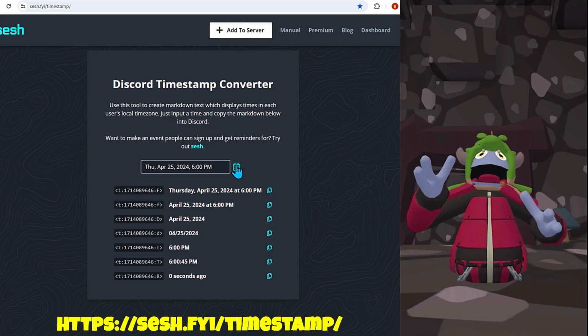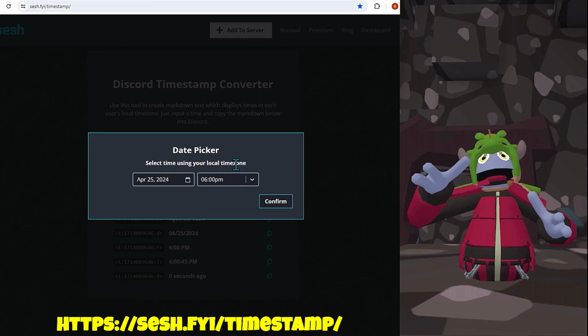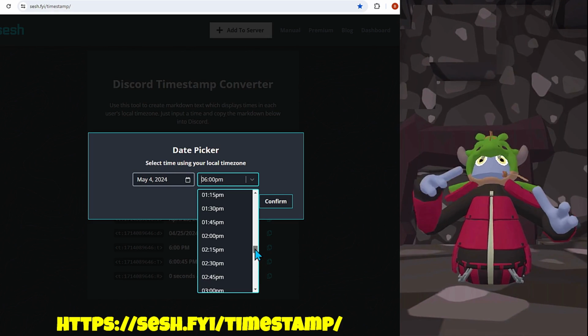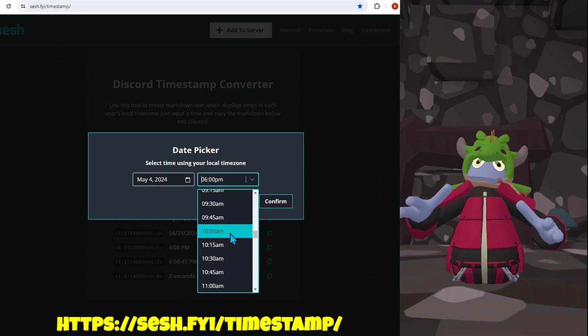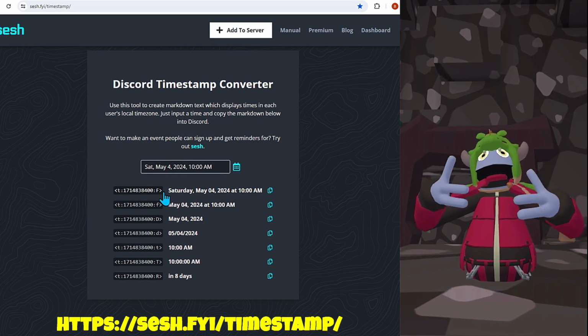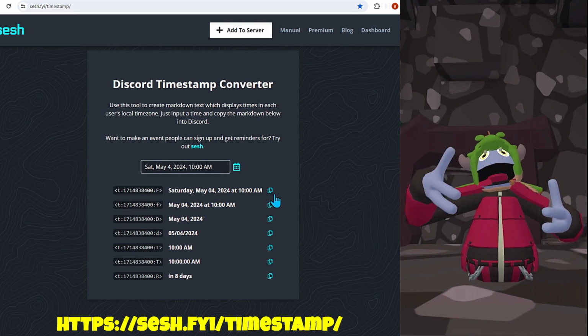However, if you go to this website right here called Sesh, all right, they have a converter in there. And all you have to do is pick the calendar, pick the date, set the time, and then hit it. All right. And then you see it converts it automatically. It gives you these different formats right there.